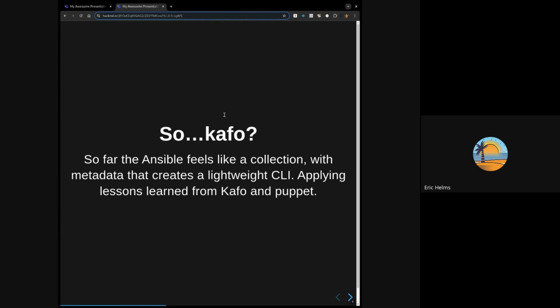Right now, the way we are approaching the CLI, the code base feels very much like an Ansible collection with some lightweight metadata present in it that ends up creating this lightweight CLI when the Obsa Python package is present. And this, again, for right now, gives us a clean start to apply lessons we learned from CAFO and our Puppet installer in how we design this from the beginning.